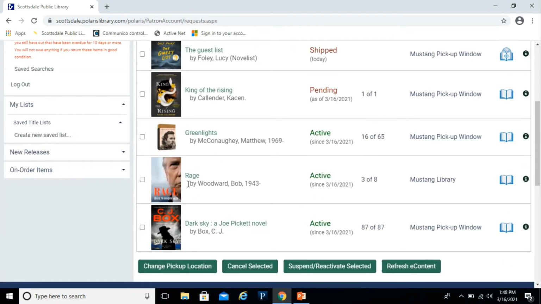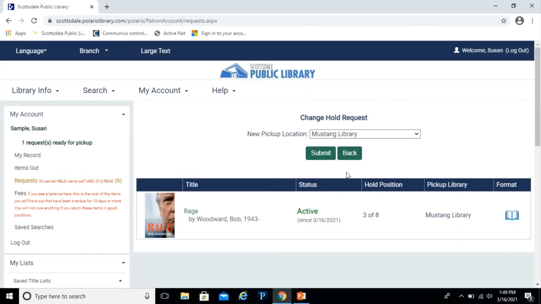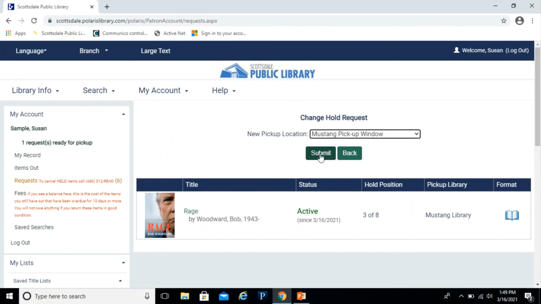So like down here on this Rage by Bob Woodward, it says the pickup location is Mustang Library. So I actually want to change that to the pickup window. So let me check this little box right here, and I'm going to go down and hit change pickup location. So it'll bring you to this screen again with the drop down arrow, and I'm going to choose Mustang pickup window and hit submit.